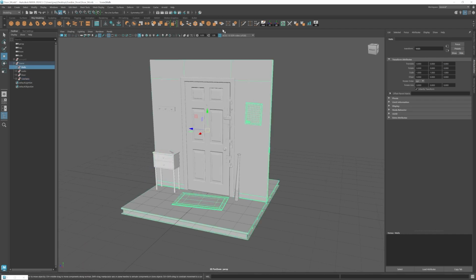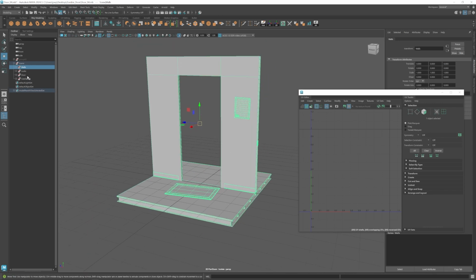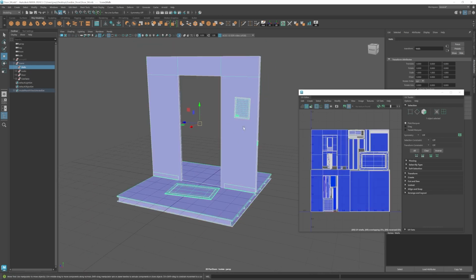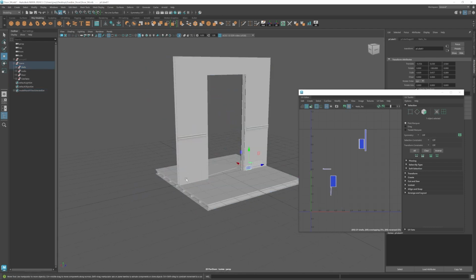So the very first group and texture are just the walls. I tried to keep everything related to the walls as well, so I did add the picture frame, the doormat, as well as these little boards on the very bottom and the vent.